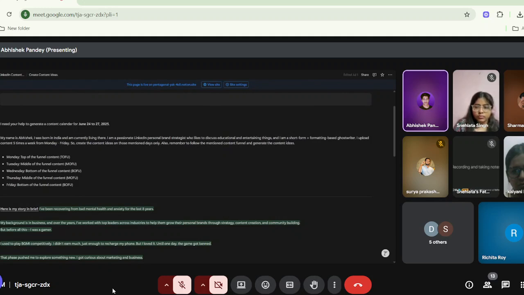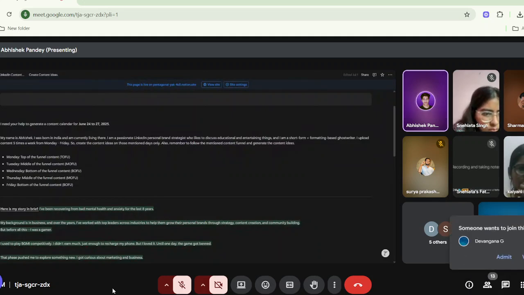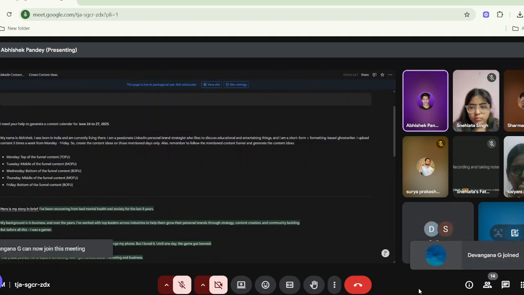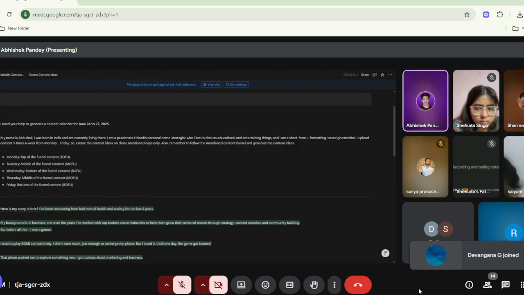Then you have to give your posting frequency. 4 times posting, 5 times posting, as I told you. So you will say, I upload content 5 times a week from Monday to Friday. And next, you have to give your funnel.